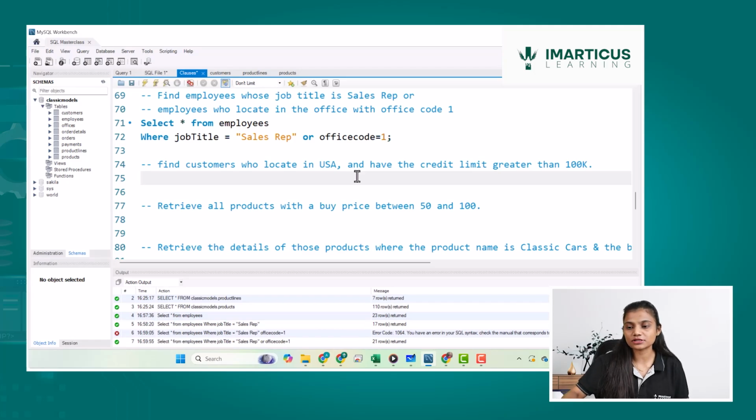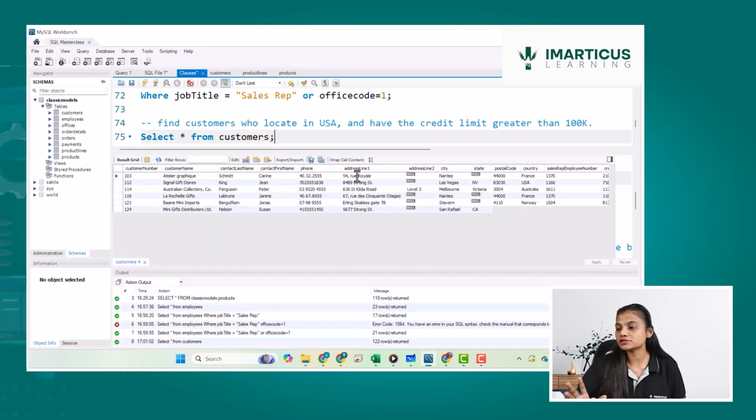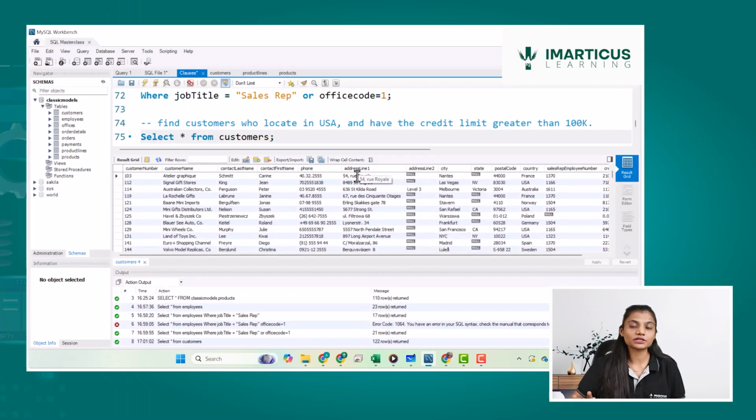I know there is a customers table. So select star from customers. I press control enter and you can see customers information is being available. Now what do they want from me? You have to filter out those customers who locate in USA. Now USA is nothing but a country, and you can see there is a country column where there is France, USA, Australia, Norway, and so many countries available. I want to first filter on the basis of country, that is USA.